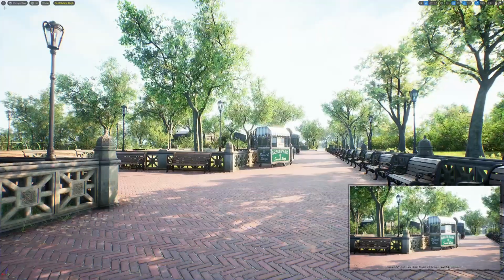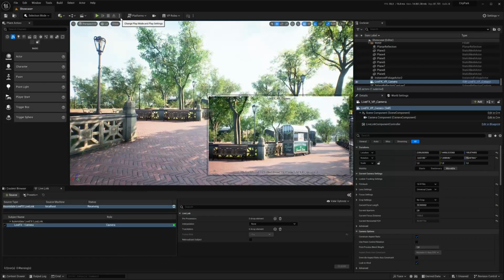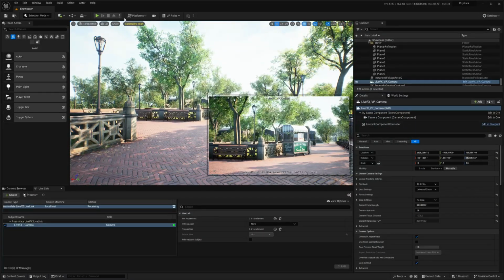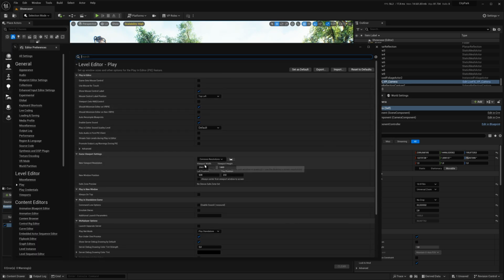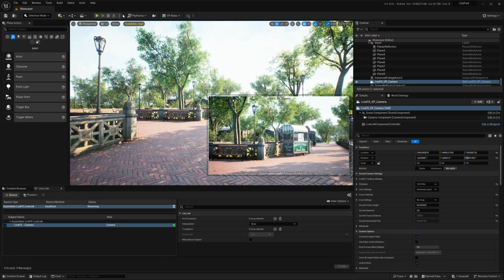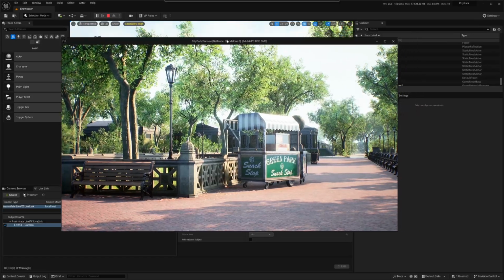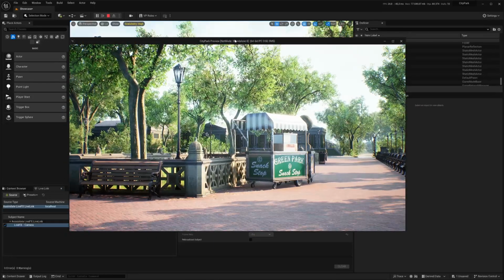Now, we can also switch the play mode to a new viewport. With this setting, we can actually set a specific viewport size by opening the advanced settings and adjusting the width and height. Let's for instance set this to a 2K size and then start the scene again. There, now we have a rather fixed-sized viewport.